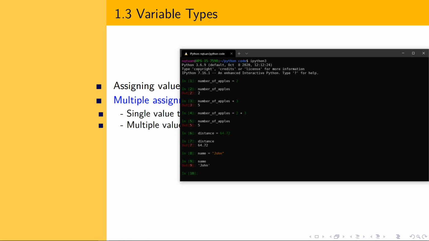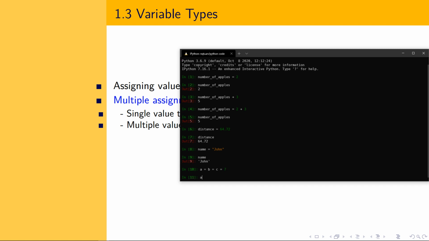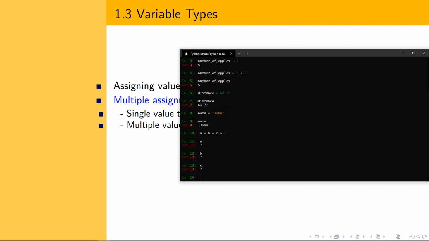Python also provides a syntax for multiple assignments. We can assign multiple variables with the same value at the same time. So for example, we have A equal to B equal to C and we assign it 7, and then you can call A, B, and C. So all 3 variables will have the same value 7. This is a very useful syntax.